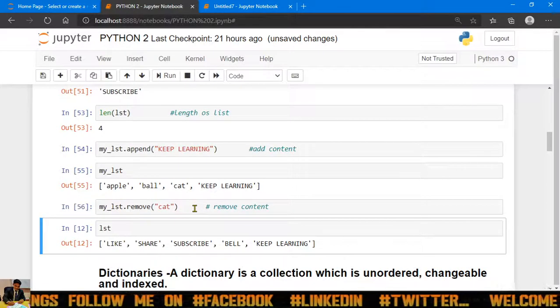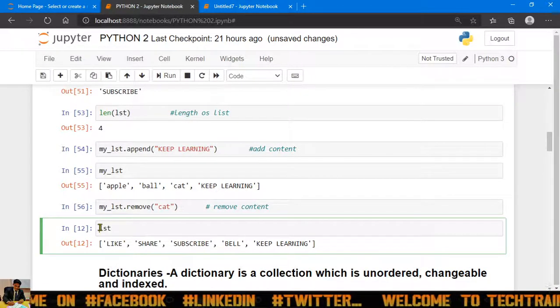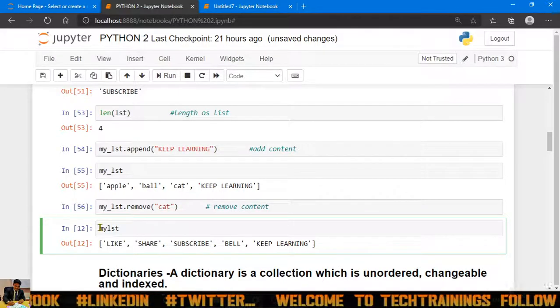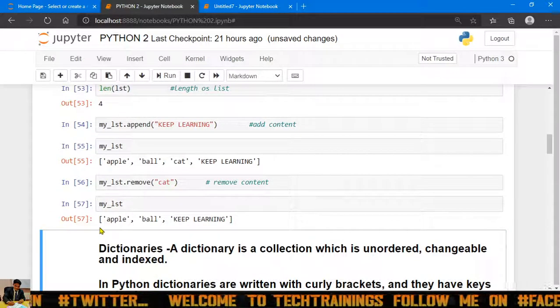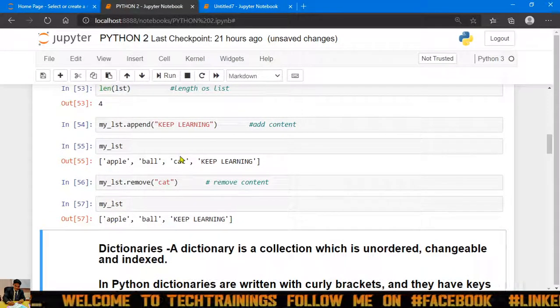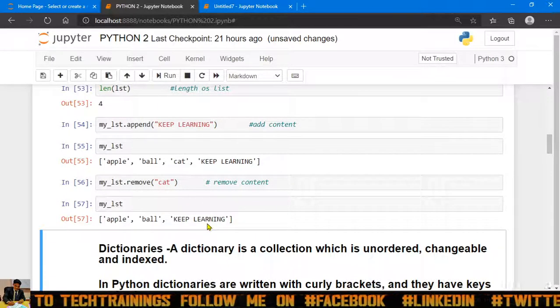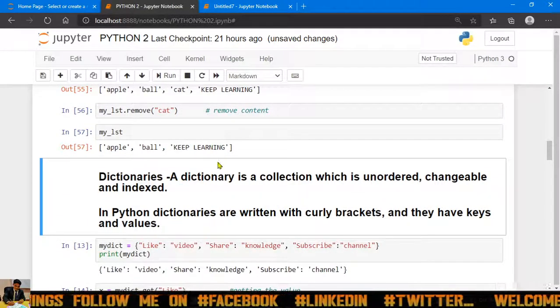Okay, so cat is removed. If I want to print my list now, see, apple, ball, cat is removed, keep learning is there. So like this you can make this list.